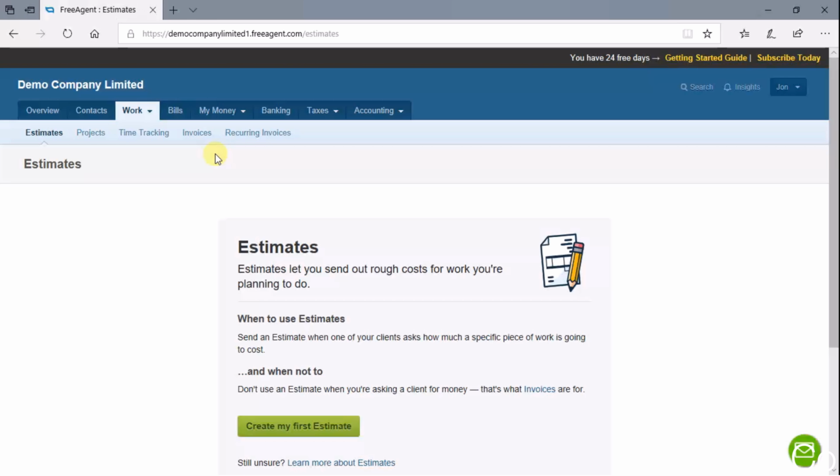And once there, if you've been using FreeAgent a while, there'll probably be a list of existing estimates that have already been raised. But because this is a demo account, there isn't an existing estimate in here, so we're just going to click Create My First Estimate.